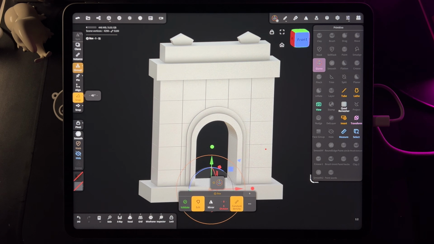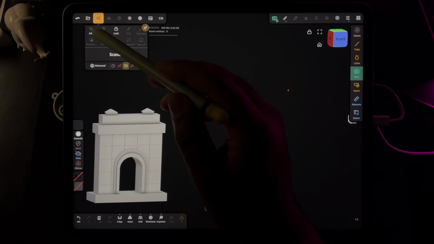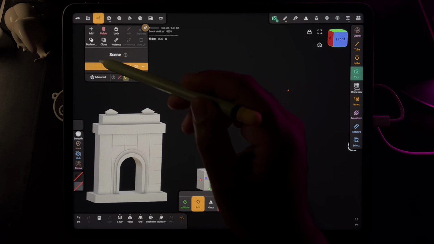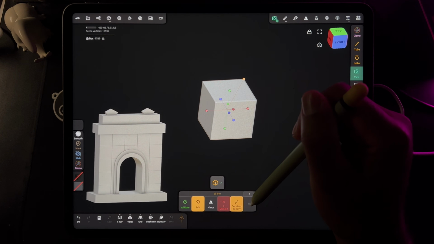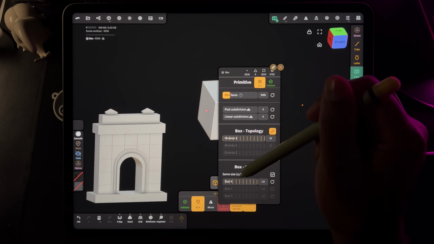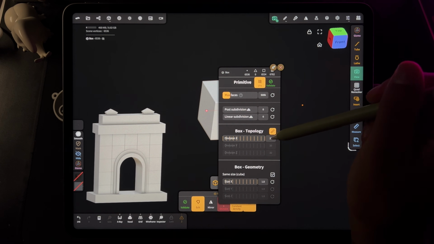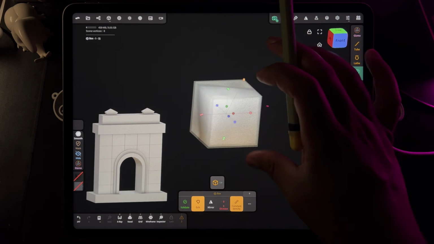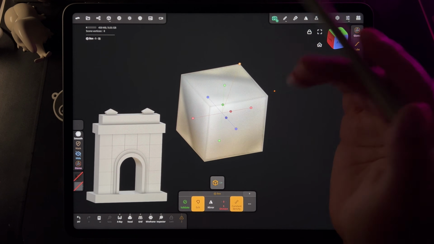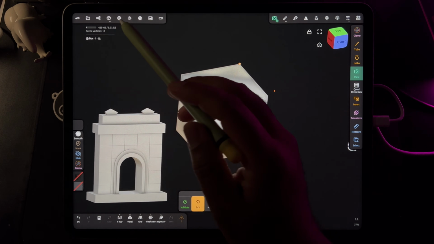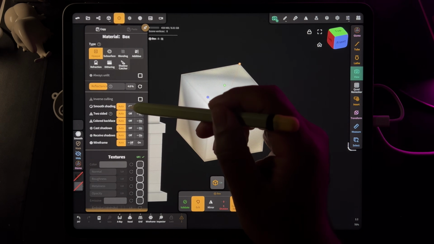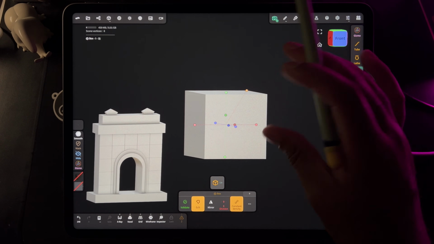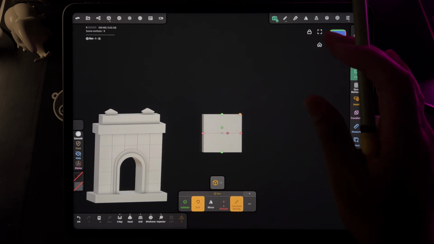All right, so let's try something a little different here. Let's add a box. So what we're going to do is tap here, and we're going to change the division X to 0. See how it looks weird? That's because I have smooth shading on, so let's turn that off. Okay, so now it just looks like a regular cube.